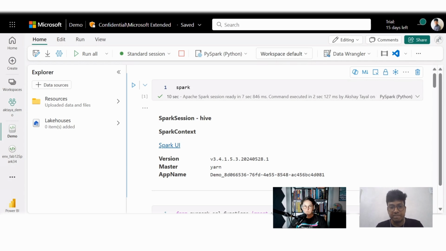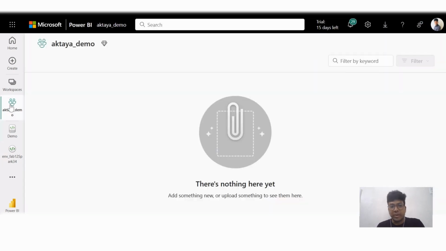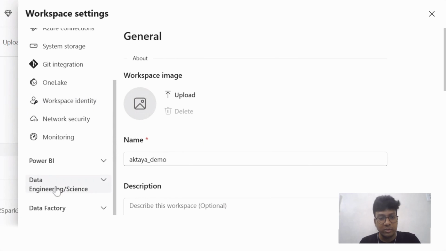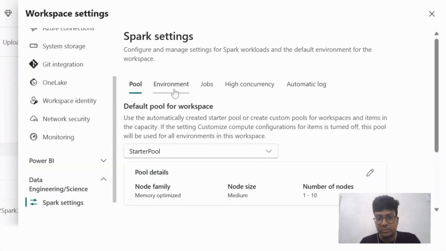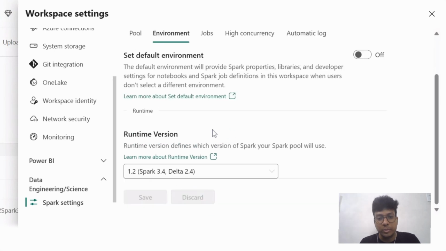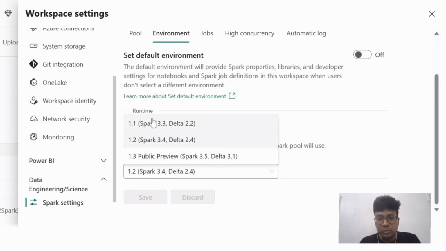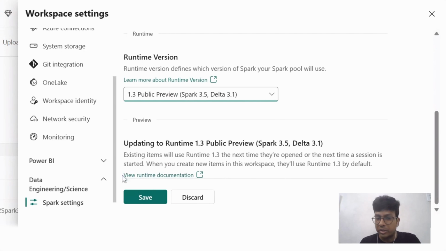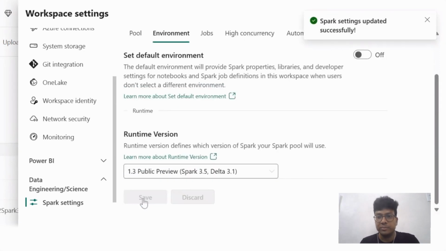Can you demo how to switch to the newest runtime, 1.3, one more time? All right, sure. So let's go back to the workspace settings and let's choose the most recent one from the data engineering science. Go back to the Spark settings and go to the environment tab here. And let's choose the most recent available, that's 1.3. And you can see the documentation also if you need some information, and you can click save here.